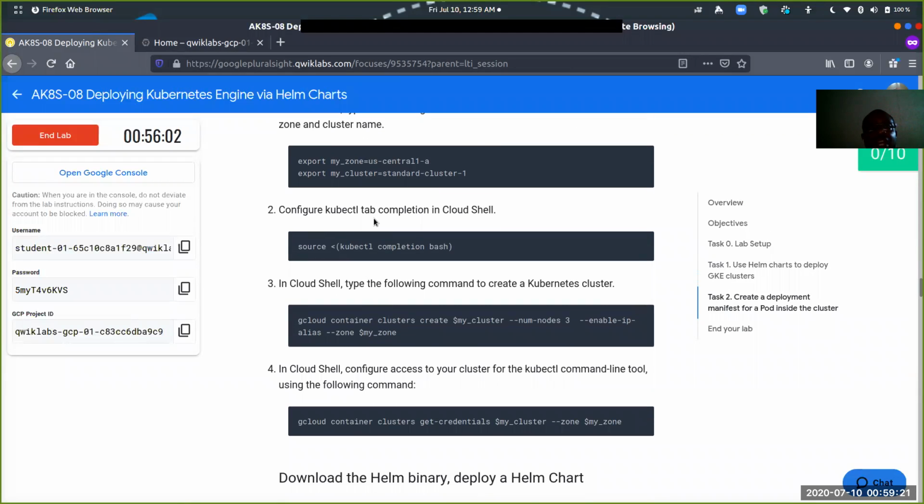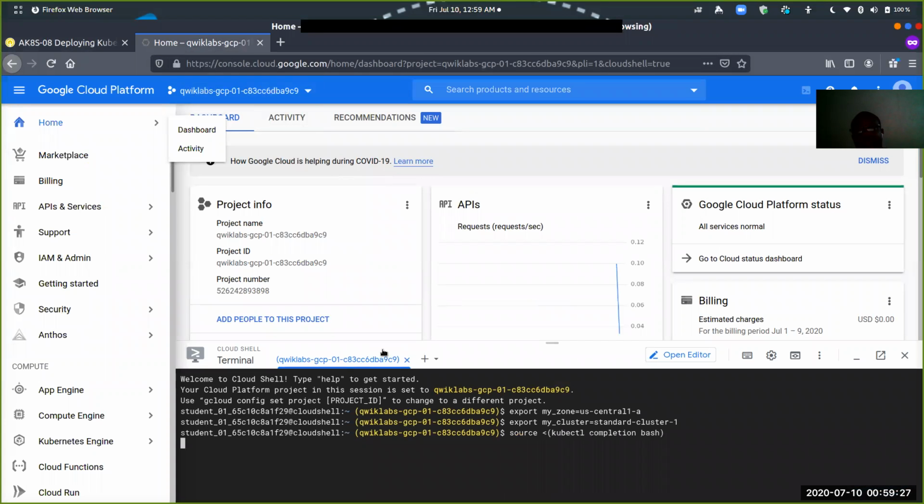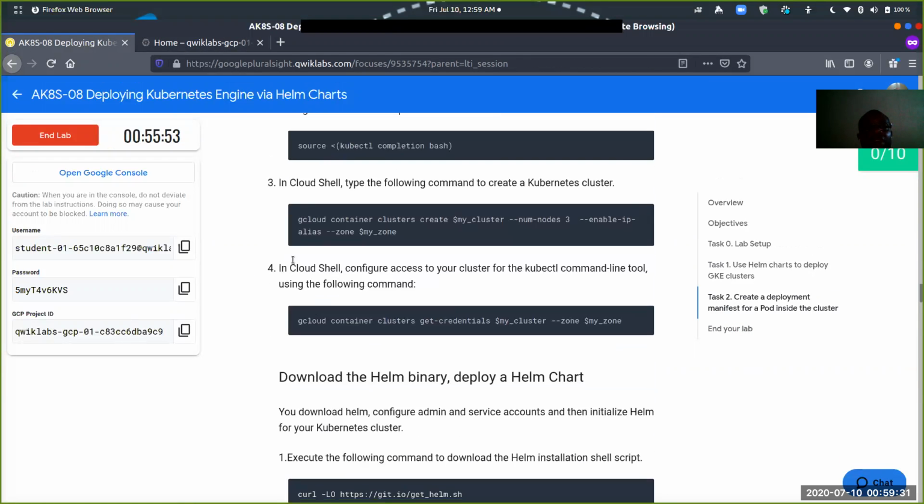Configure Kubernetes kubectl tab completion in the shell. It makes it easy for you to type commands and get auto completion. I use that a lot because there are a lot of commands that I don't remember. I simply type gcloud and double tab, and options will be presented to me.